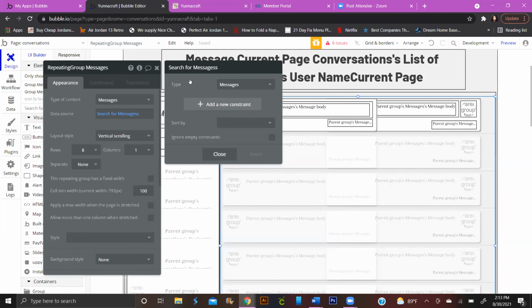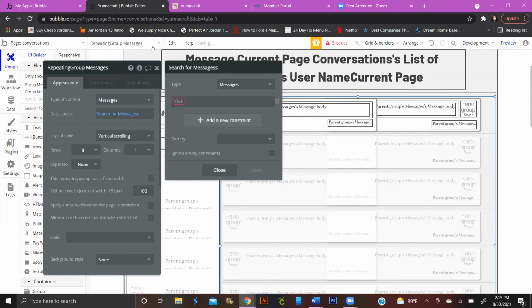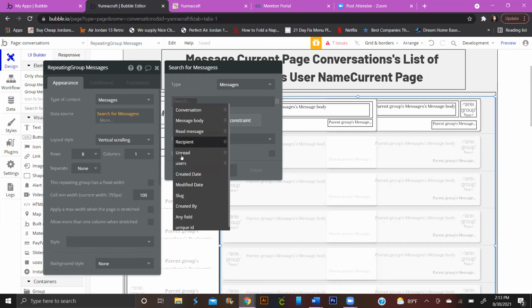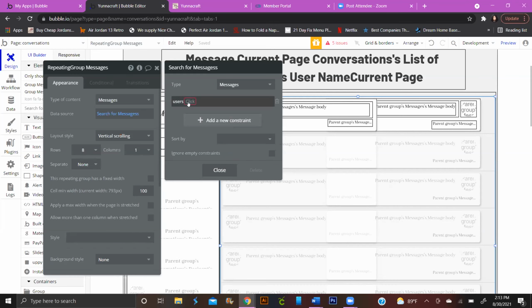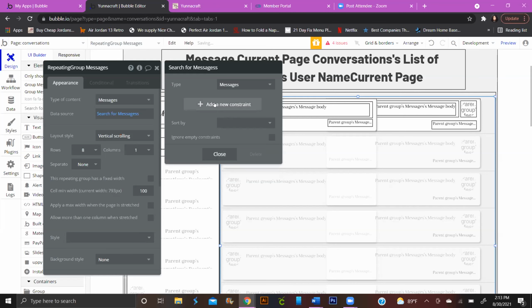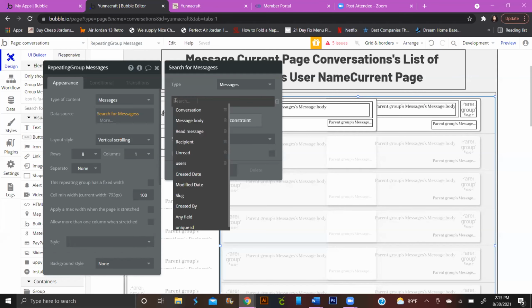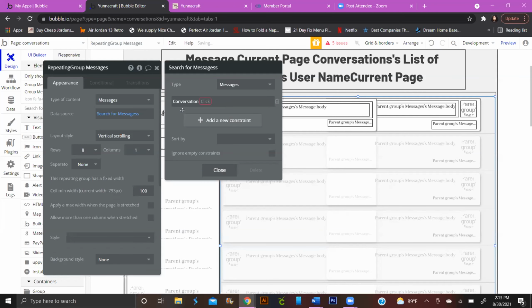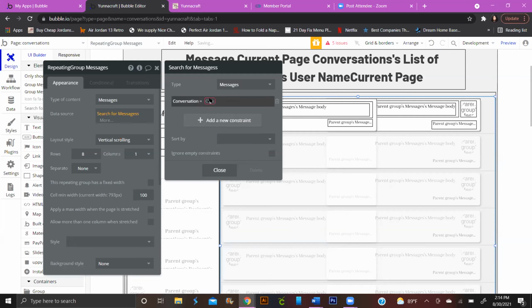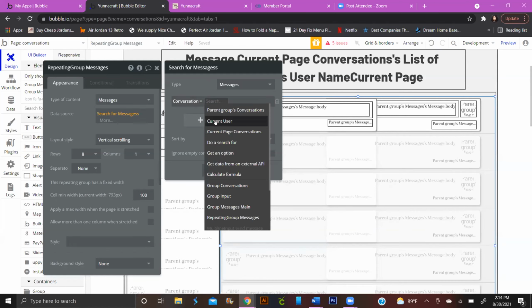Add a new constraint. It's going to be list of users. Or sorry, nope, delete that. Oh, hold on. No. Just delete the constraint that we were working on, not the whole search. There you go. So conversation equals current page conversations.